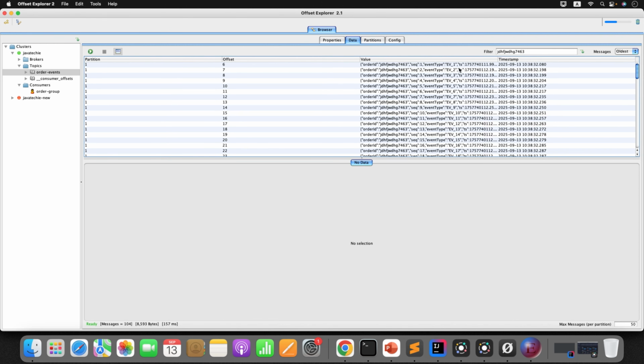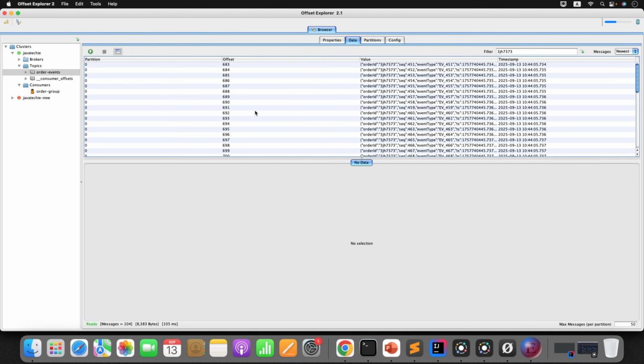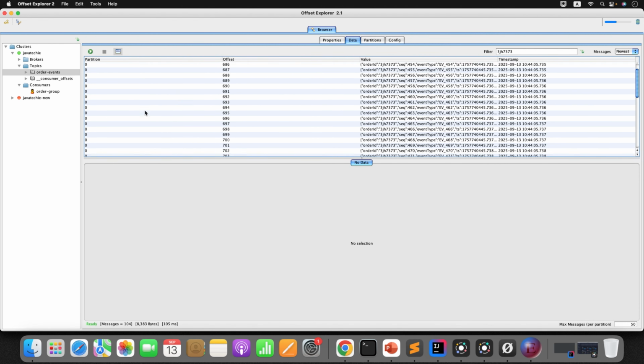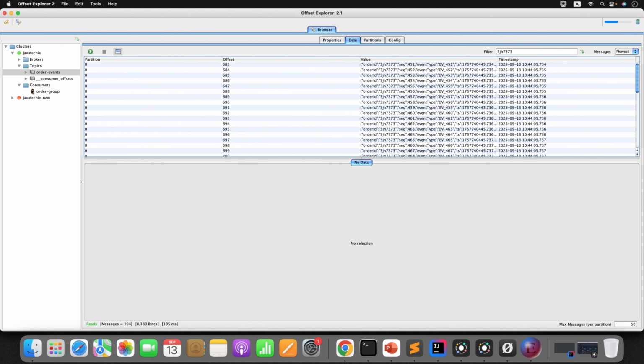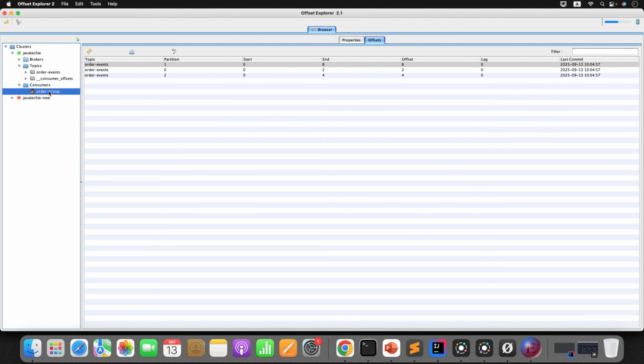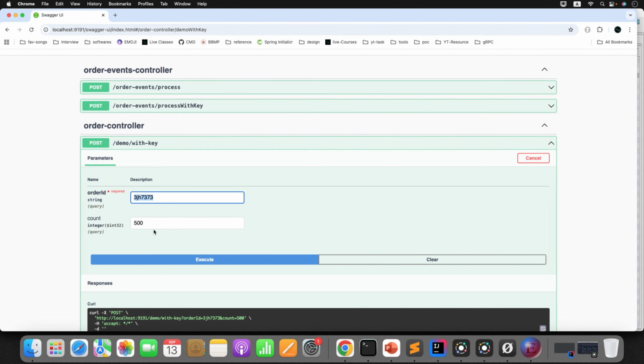Just execute this and filter your events. Can you see here? All went to partition 0. Now, to give you better clarity, I'll just execute this. Now see the number. Okay. Now I will send 1000 requests again.